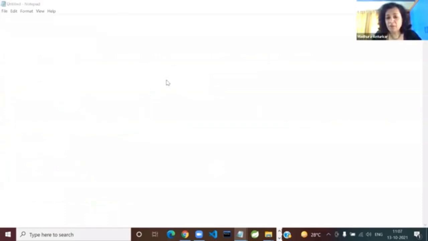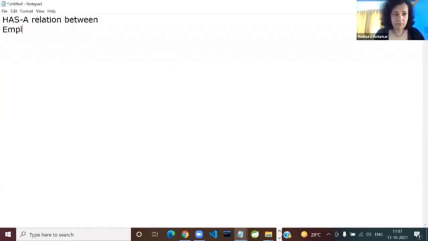So here we are going to decide the association. What is it we are going to decide? First, I already showed you in the diagram. The has-a relationship, between which two things? Employee has an Aadhaar card. Okay, so this is what we are saying.